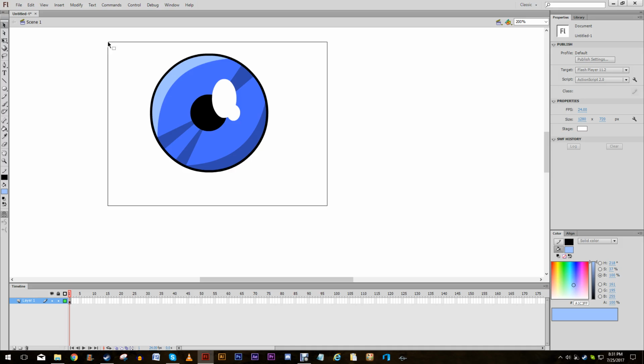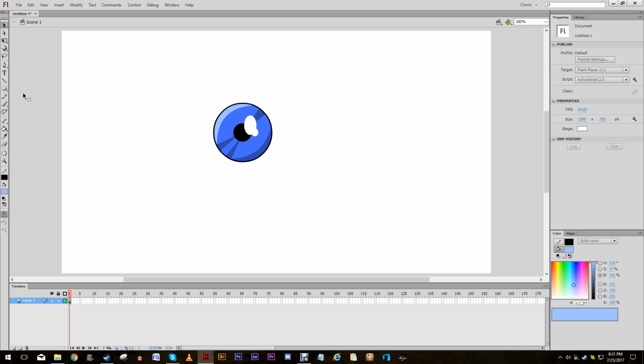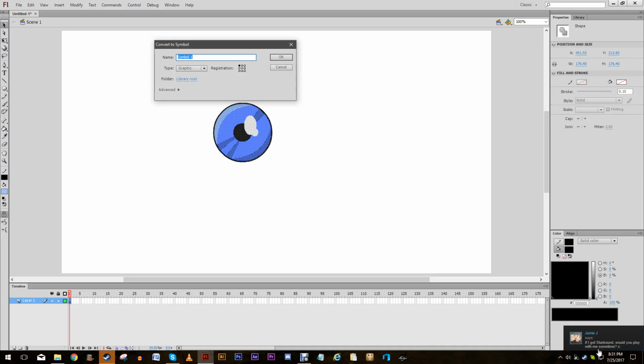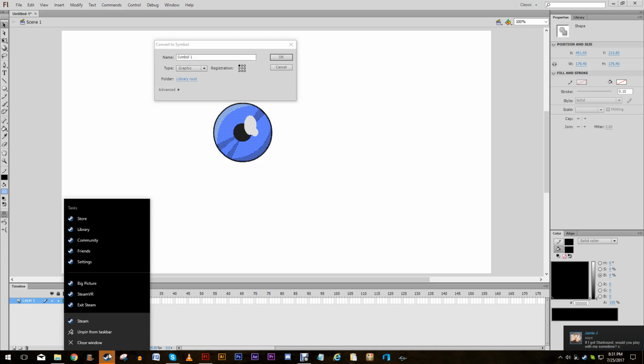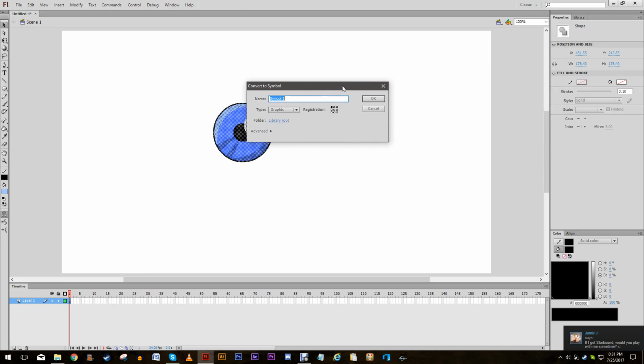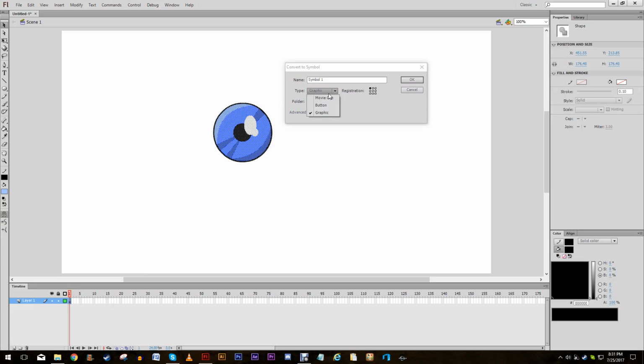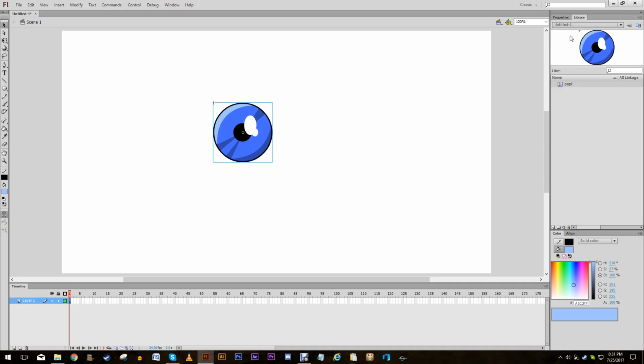Now we have our iris, and we can go select it all, press F8 and we can convert it to a symbol. So we can make a graphic there, and we'll just call it pupil, even though it's technically not a pupil. But we can go over here into the library and drag out a second one. Ta-da!